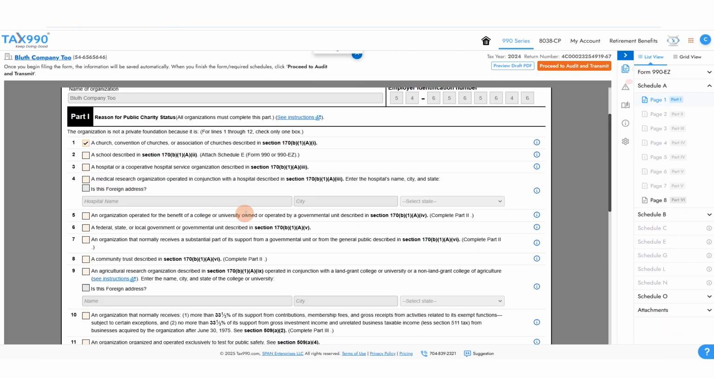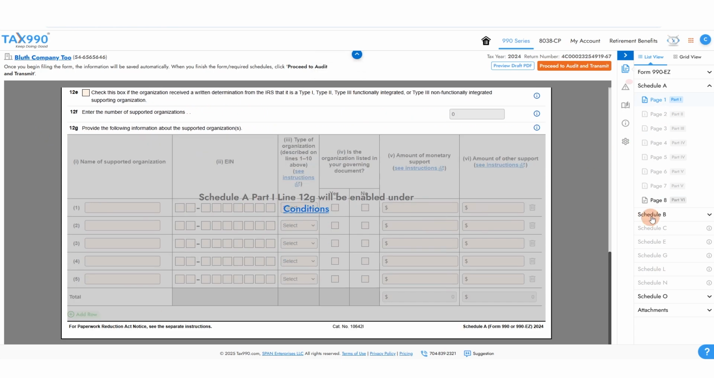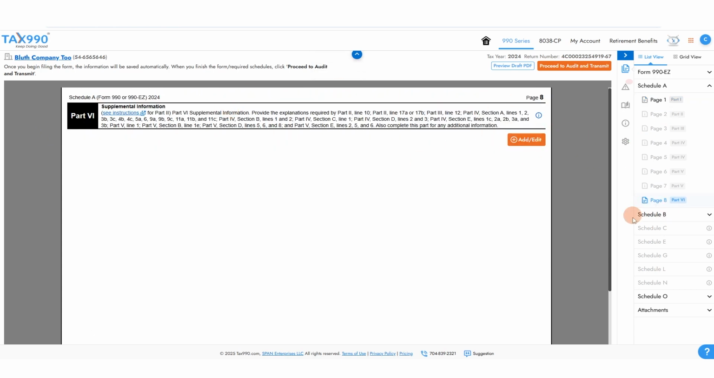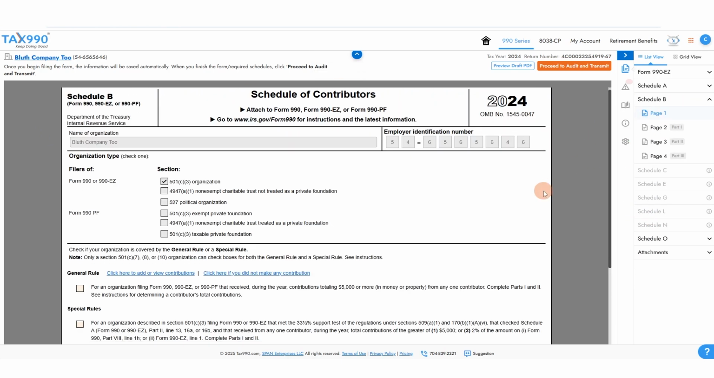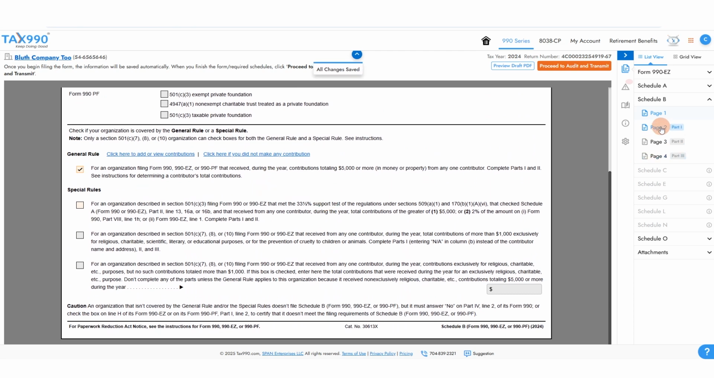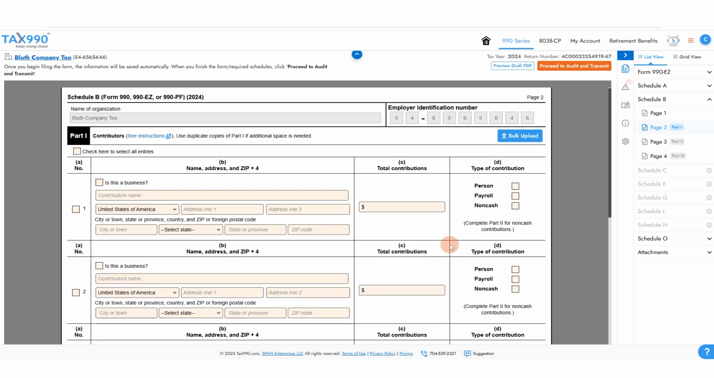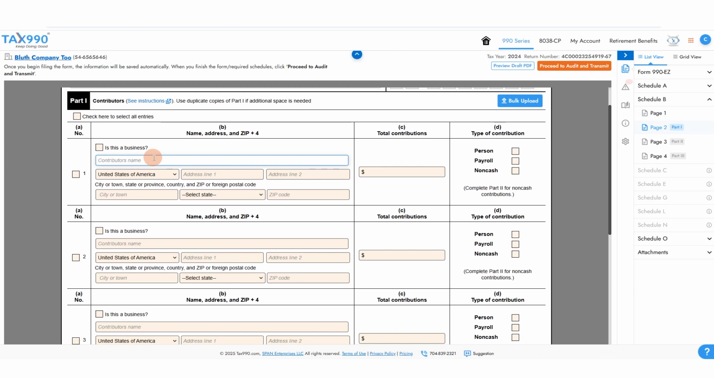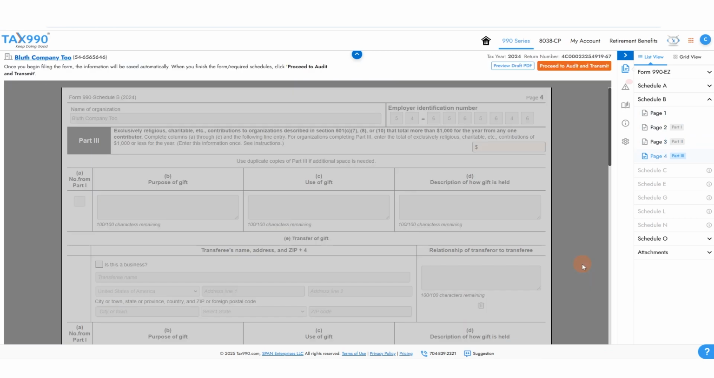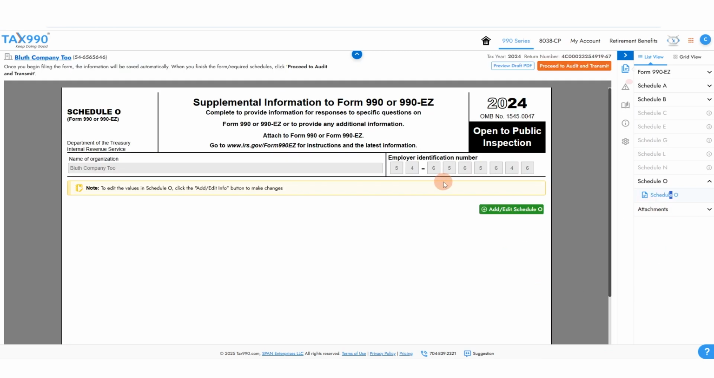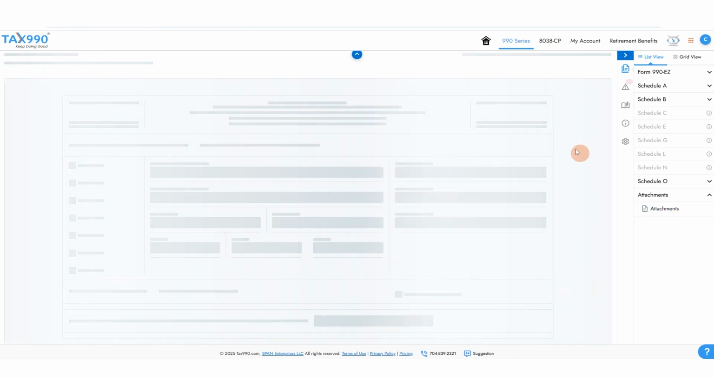Do the Schedule A, select our charity status. If we need to add supplemental information, we can do that here. Schedule B, page 1, adding our general or special rule. Part 2, we need to add contributors. Page 3, page 4, Schedule O if we need it. More supplemental information, and any attachments you can add down here.